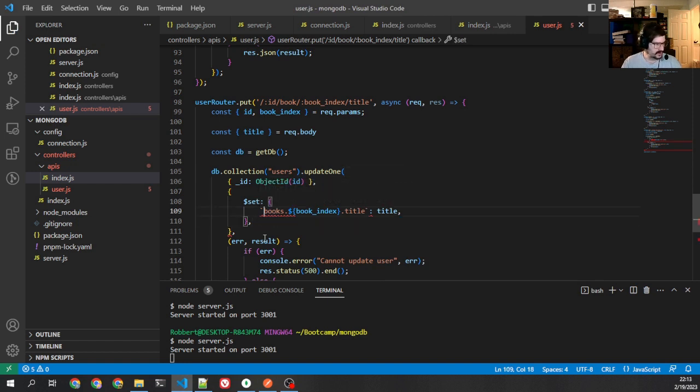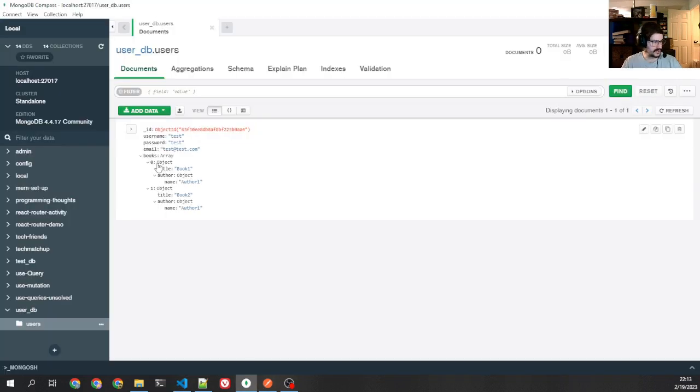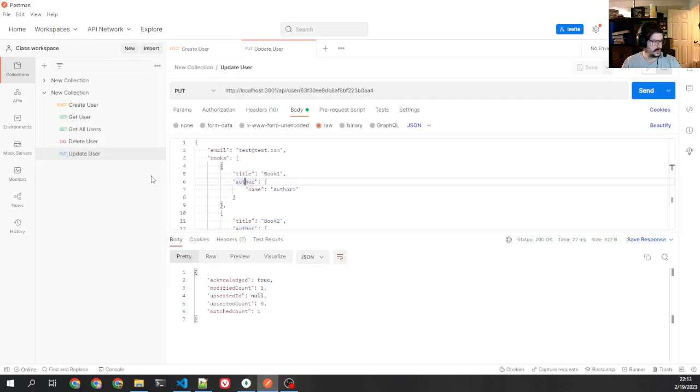Because this is here and JavaScript doesn't like that, we have to use that shorthand. This is the shorthand that you use if you're setting an object key to an actual JavaScript value as opposed to a string, and because we're using the template string here, we have to do that. But let's say we put in a book index of 0. This should become books 0 title, which means it should update this field here. Well, let's take a look.